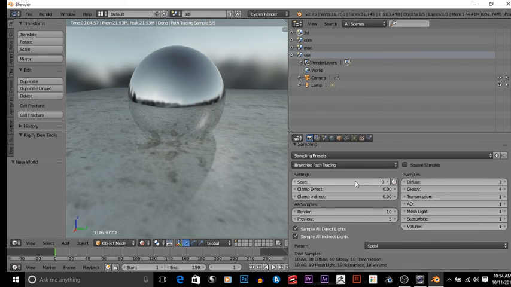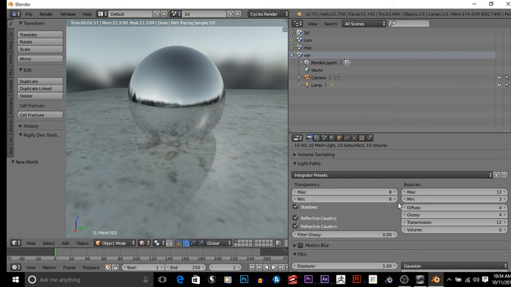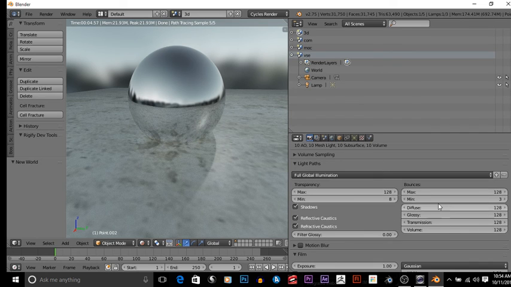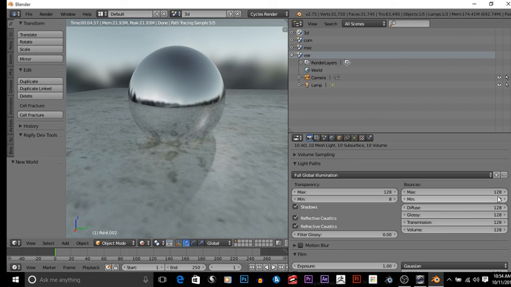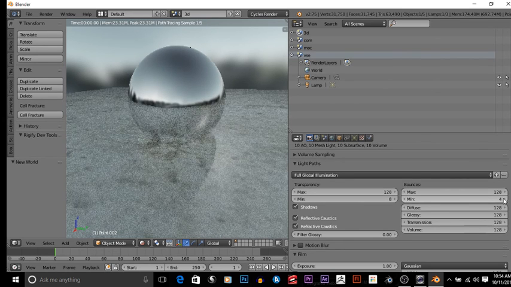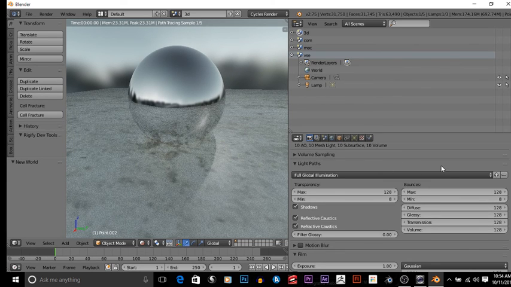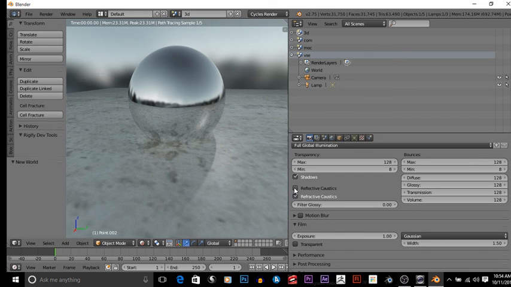Play with your transmission. If you want full global illumination, that's whatever you want. Maximum could be whatever. I could put my minimum up to what, 8. You don't want to crash it. Complete cluster, turn that off.